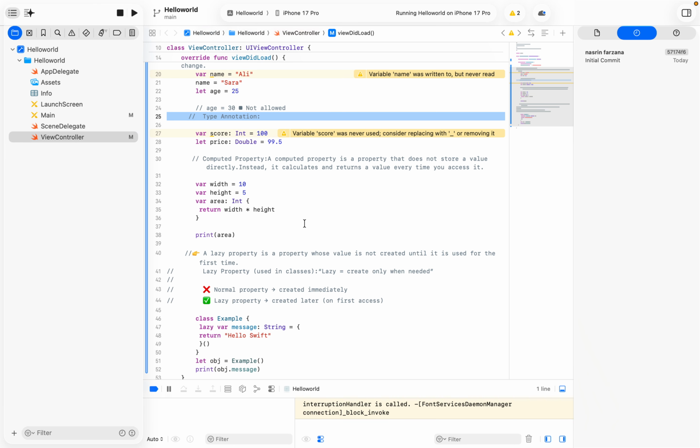And the next question is computed property. What is a computed property? Very important question. A computed property is a property that does not store a value directly. Instead, it calculates and returns the value every time you access it. This is the definition, I will explain. So width, we directly stored 10. For the height variable, we directly stored 5.